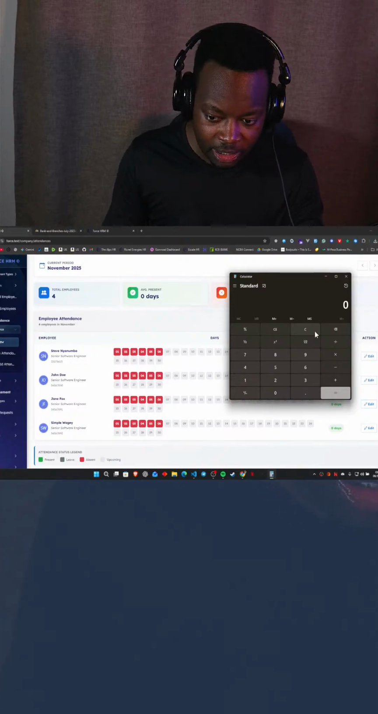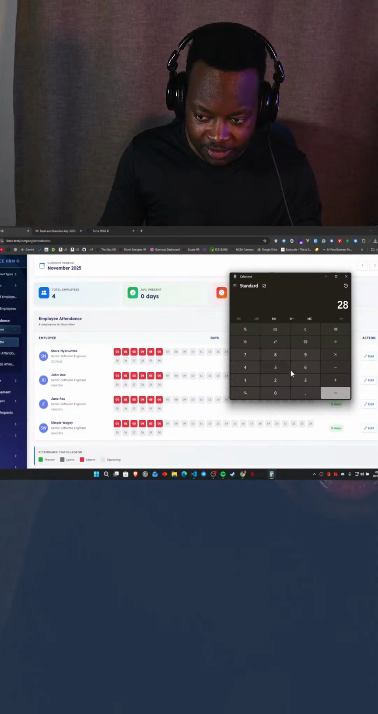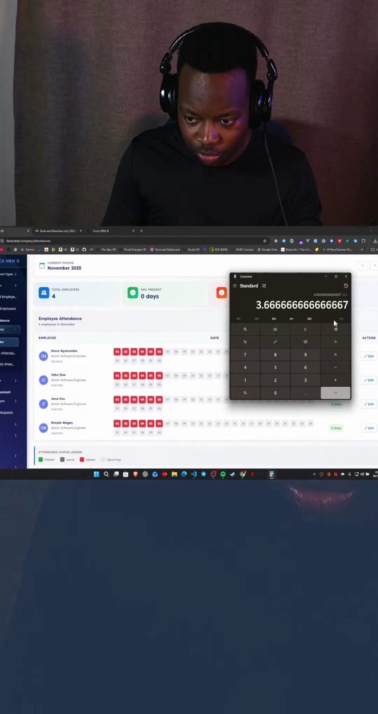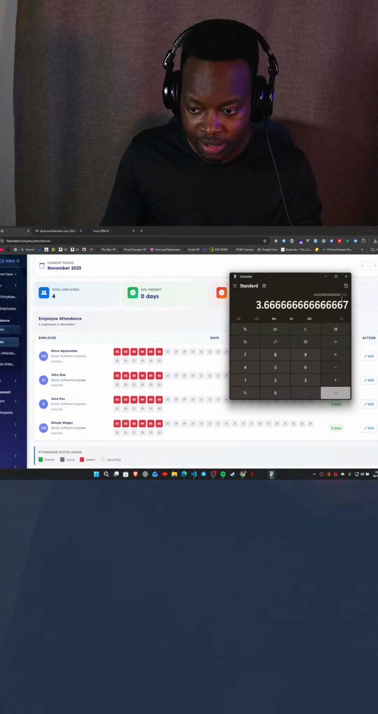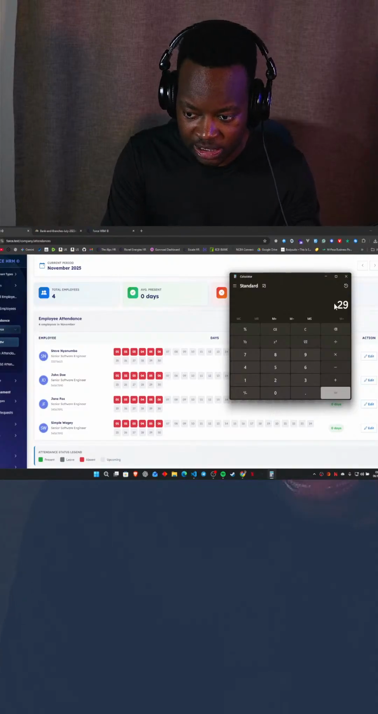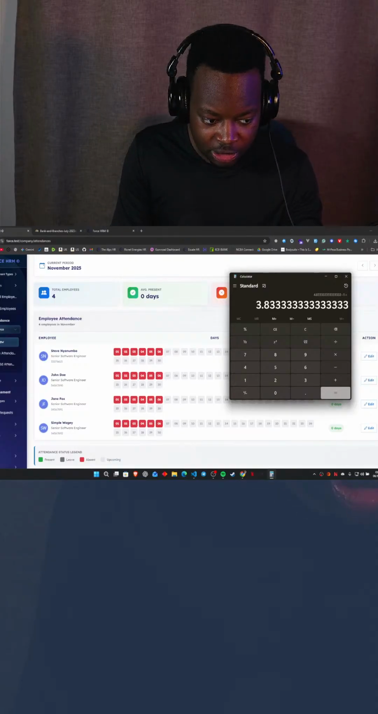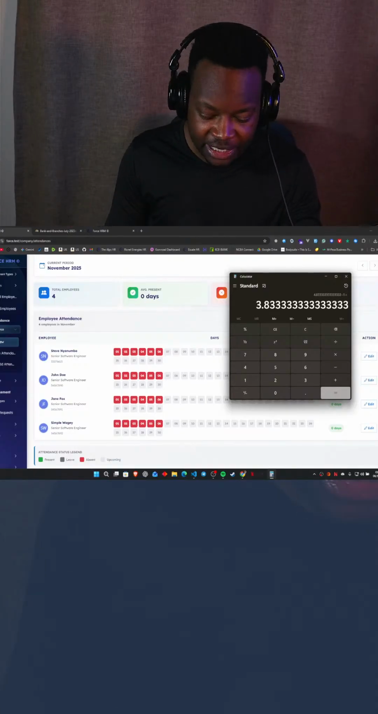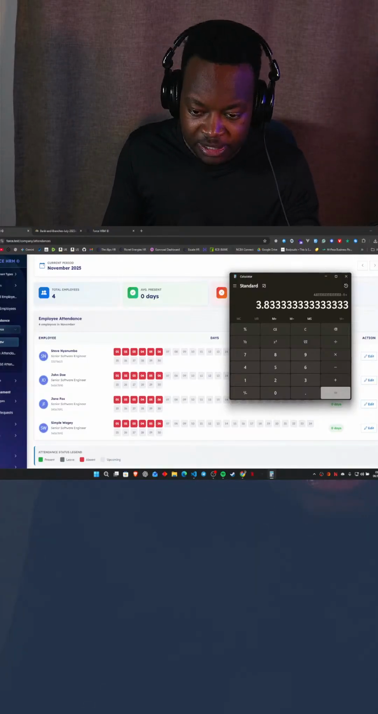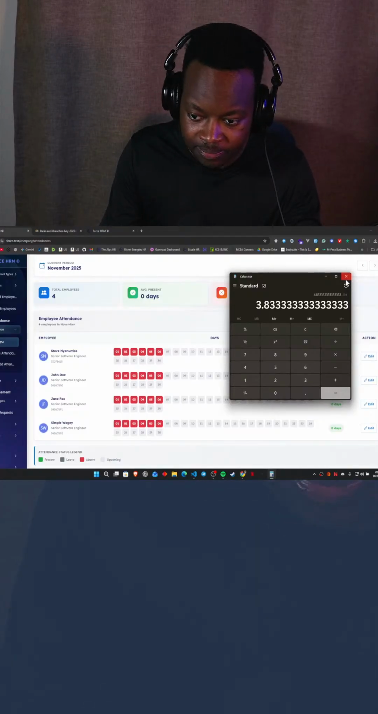4 days. In February, which is 28 days, divide that by 6 minus 1. Should be 4 days. Same thing happens if it's a leap year as well, because a leap year is 29 days. Divide by 6 and then minus 1. Same thing, 4 days. But in a 31-day month, it's 5 days. That's essentially how it's been dictated by the Employment Act.